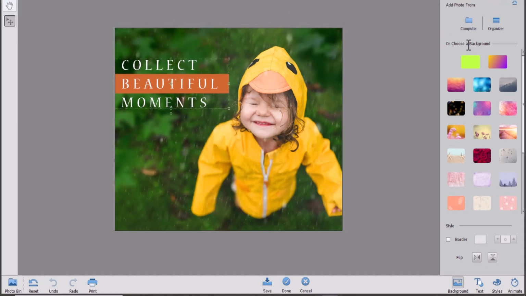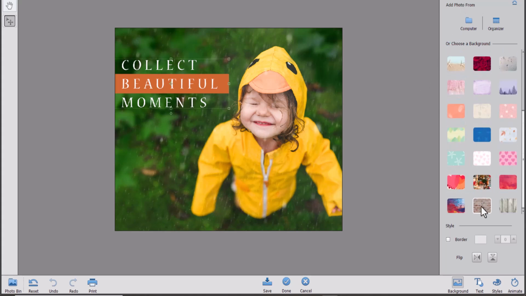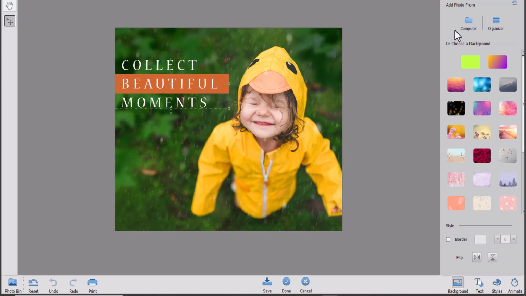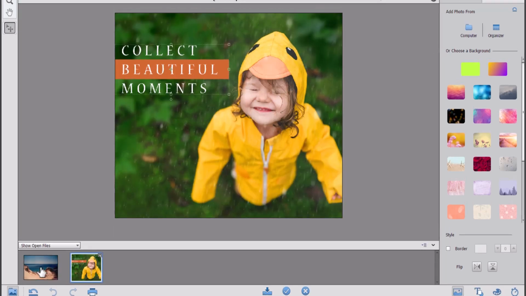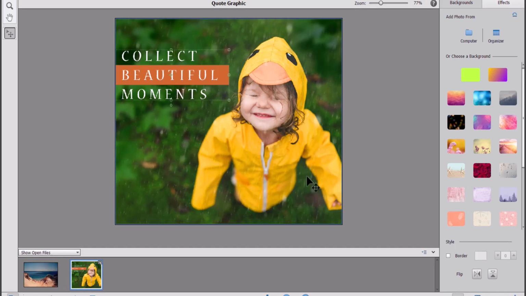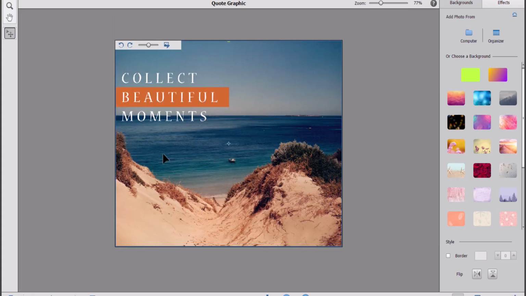When you create the quote graphic, you'll be taken into a different interface where all of the features you'll need to use are on the right hand side. It's a little bit reminiscent of our guided edit. I'm going to pop open my photo bin and just drag on my photo, but you can click to add the photo from your computer or from Organizer. But since my photo is right here, I'm just going to click and drag it on.